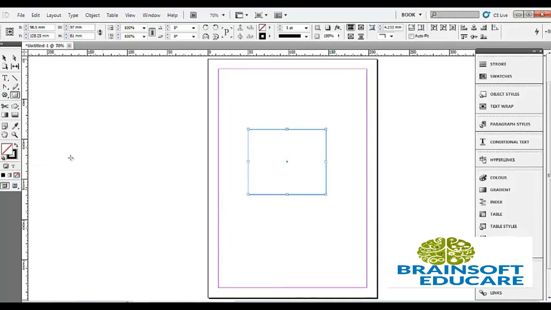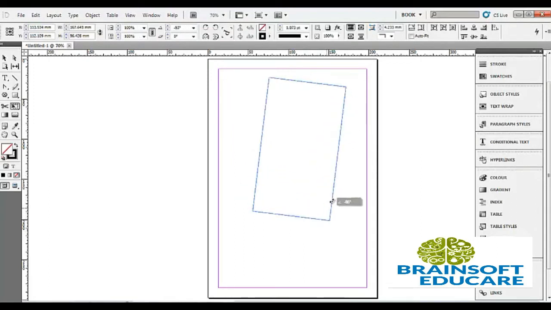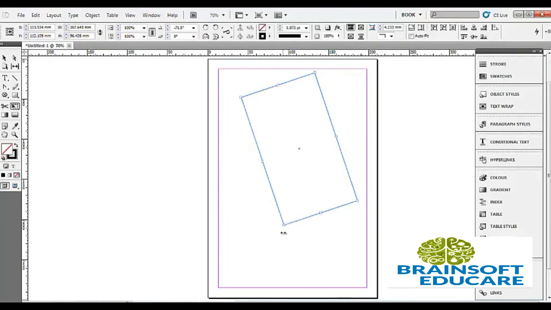Select the free transform tool. We can rotate the object. We can resize the object. We can easily move the object.